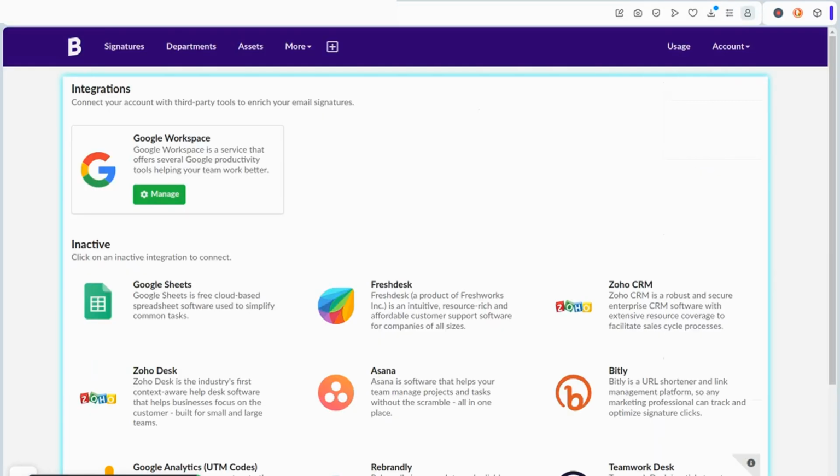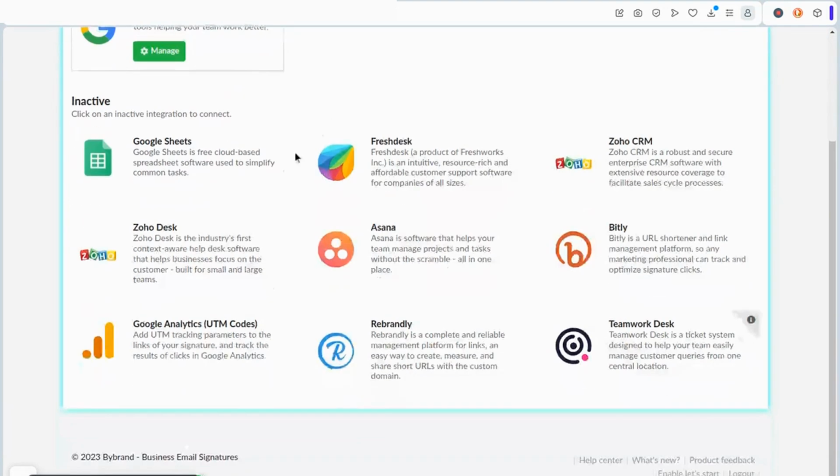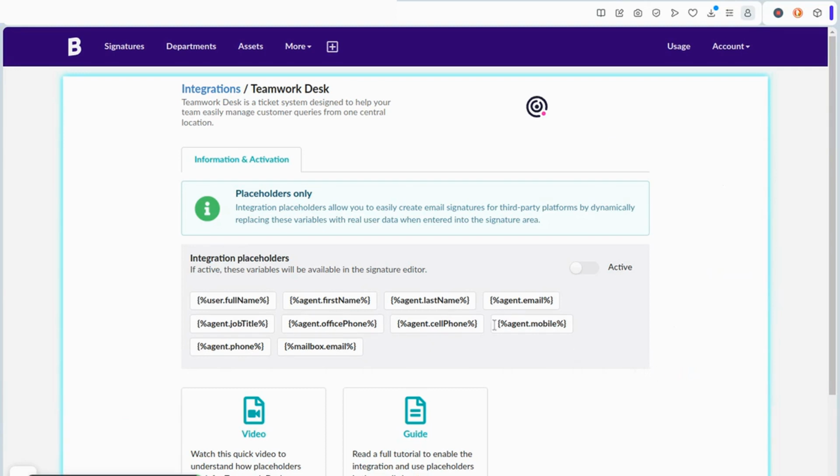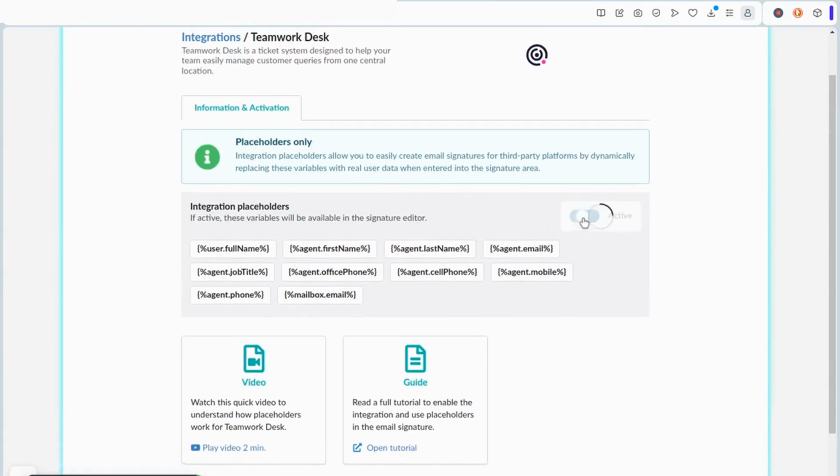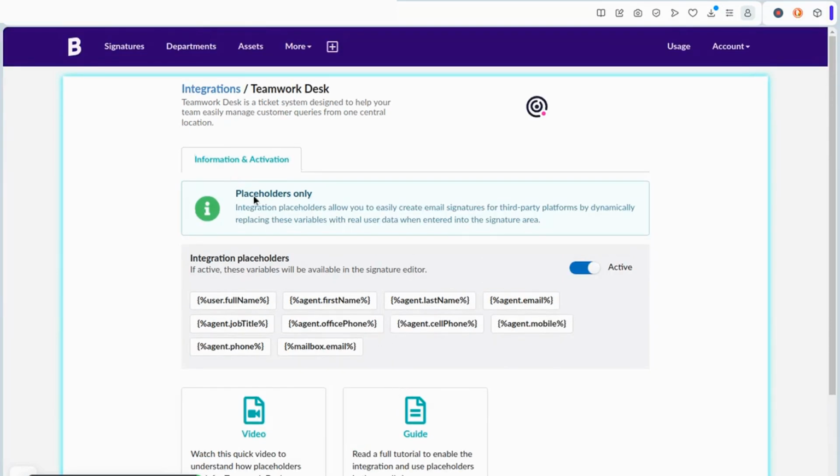So let's get started. In the first part, activate the integration with Teamwork Desk in By Brand. Note that these placeholders will be available in the signature editor. They also work in Teamwork Desk. In this section, you can find 2 help tutorials too.